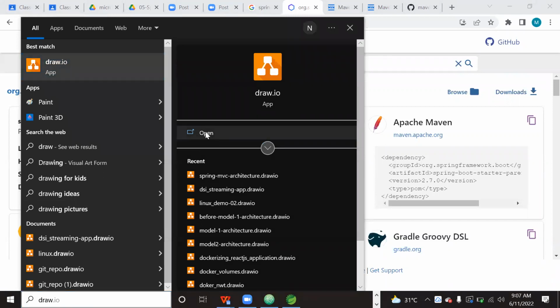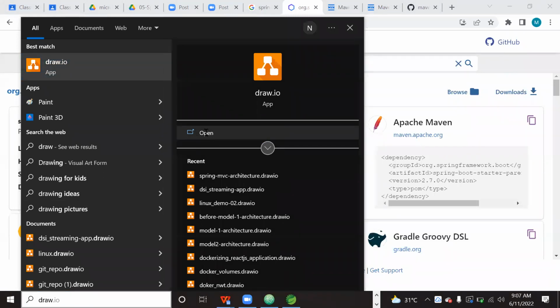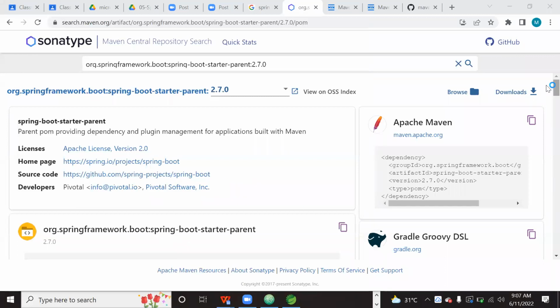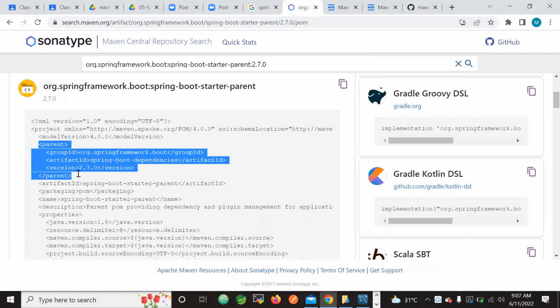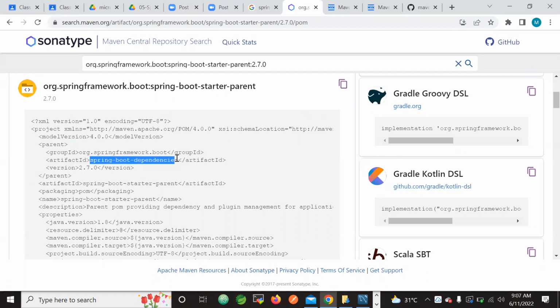Now let me open the tool draw.io. Fine. Now scroll down slowly. Our Spring Boot application is depending on this spring-boot-starter-parent. Now spring-boot-starter-parent also has one parent called spring-boot-dependencies. That means spring-boot-starter-parent is depending on spring-boot-dependencies. That is one more project.